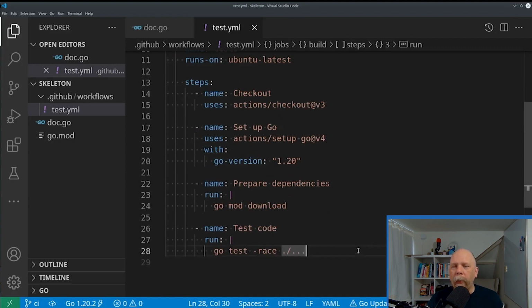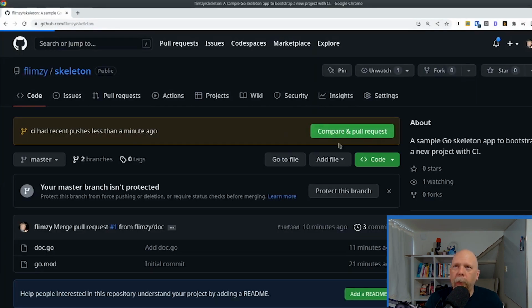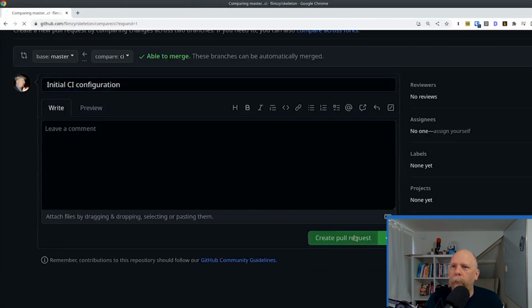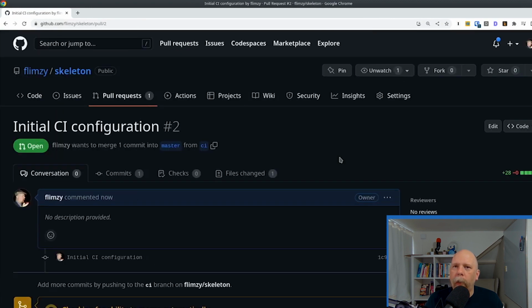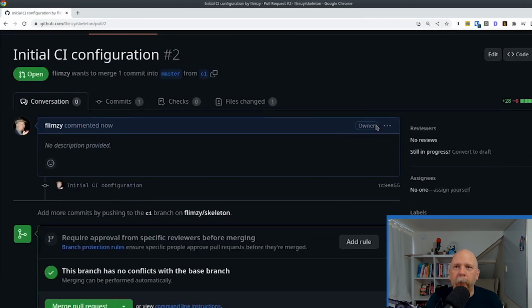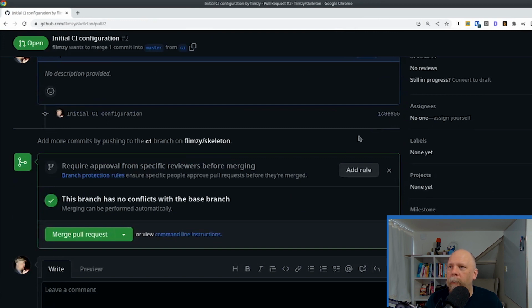So with that done, let's hop over to my terminal, and I will push this up to GitHub, and we'll go from there. GitHub has detected the new branch, so let's create the pull request. Fingers crossed, if everything worked correctly, it should be running some tests for us here shortly.